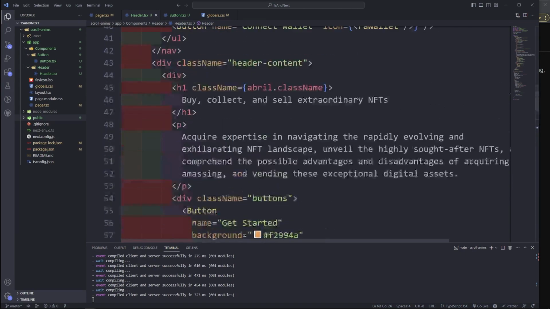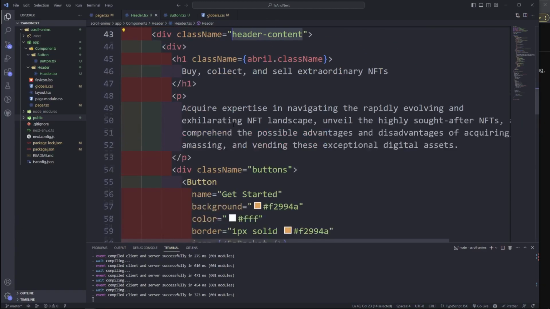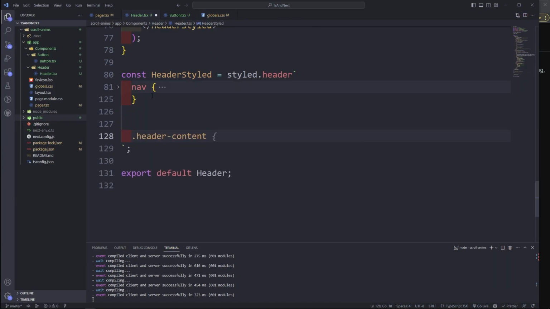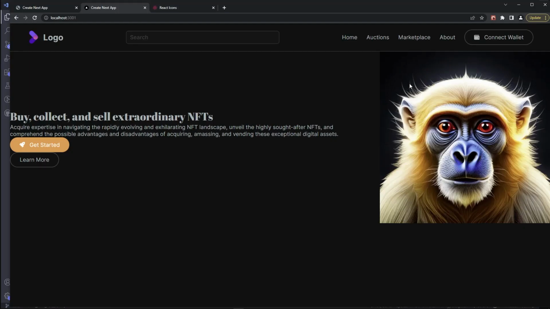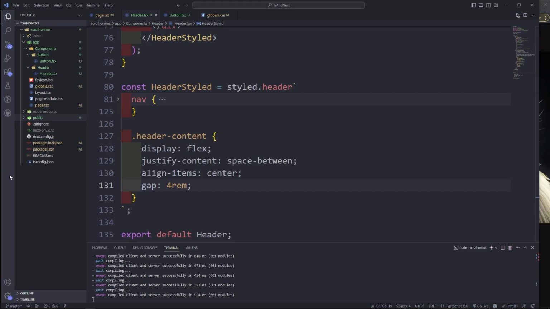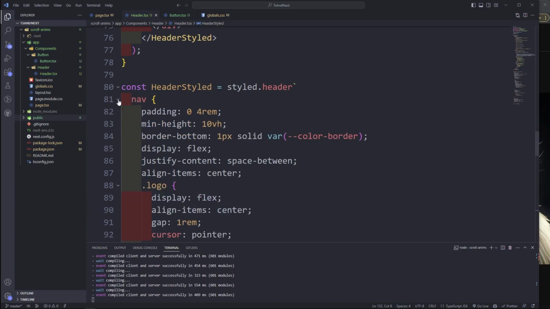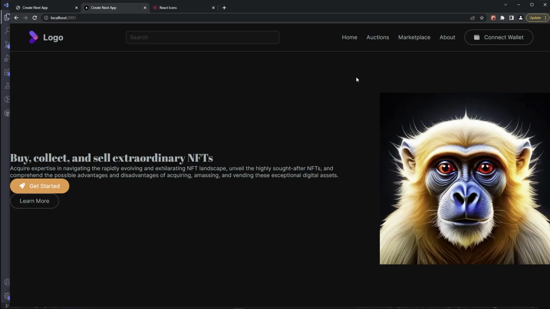Okay, so let's copy this header content, header content nav. I'm going to collapse the nav. I'm going to do header content. For the header content, let's start with display flex and give it a gap of 4 rem. Okay, so there it is, display flex. And also we're going to give it a min height of 90 vh. So we're just going to do 10 vh. This is going to be min height, because the nav should also have a height of 10 vh, something like this. That's why we're giving it a min height.